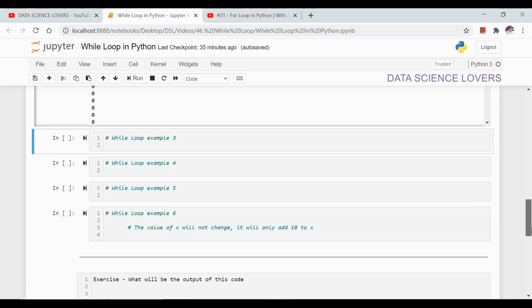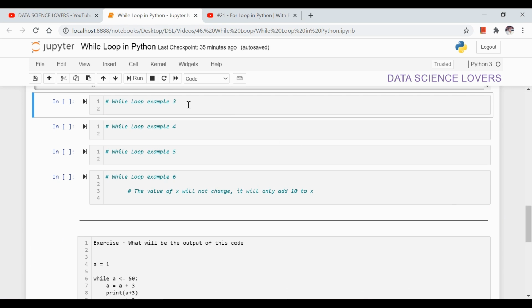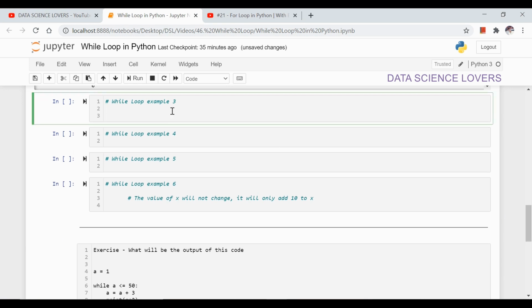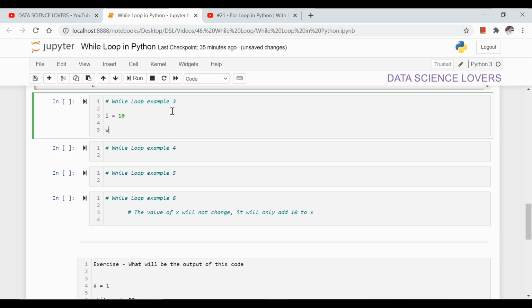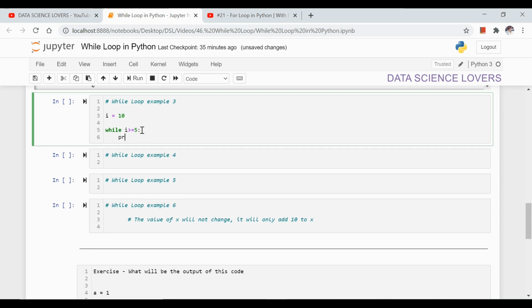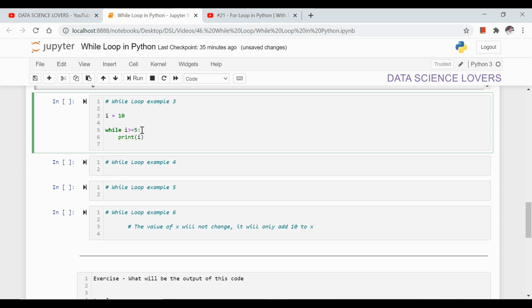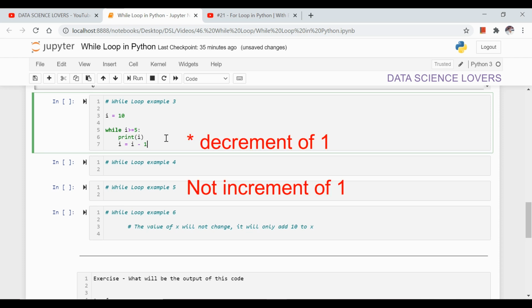Let's see one more example. In the above examples, we have given an increment to the variable. We can also give a decrement to the variable. Suppose I declare a variable with value 10. Now, I use a while loop with I greater than or equal to 5, this is my condition. Means the value of I should be greater than or equal to 5. In the body I am printing I, and here instead of giving the increment I am giving a decrement of 1. We can also do it like this.